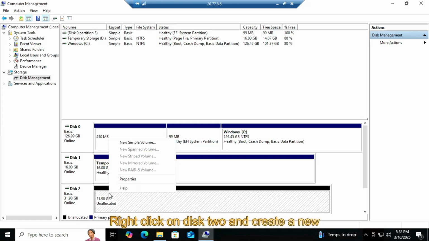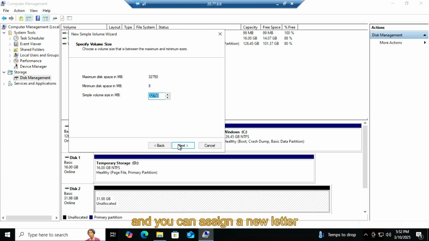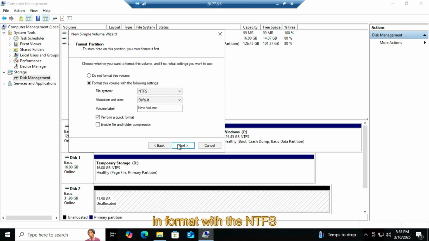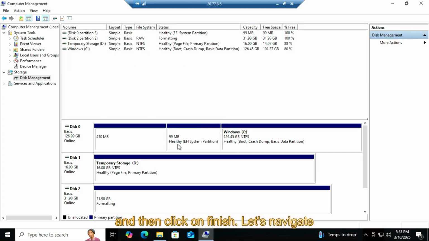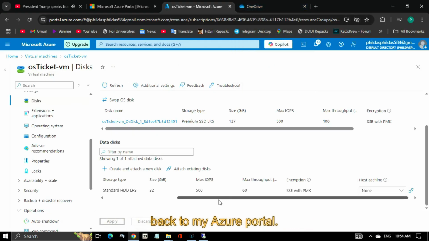Right click on disk 2 and create a new simple volume, and you can assign a new letter and format with the NTFS, and then click on finish. Let's navigate back to this PC, and you should see a new disk drive. I'm going to close this window and go back to my Azure portal.